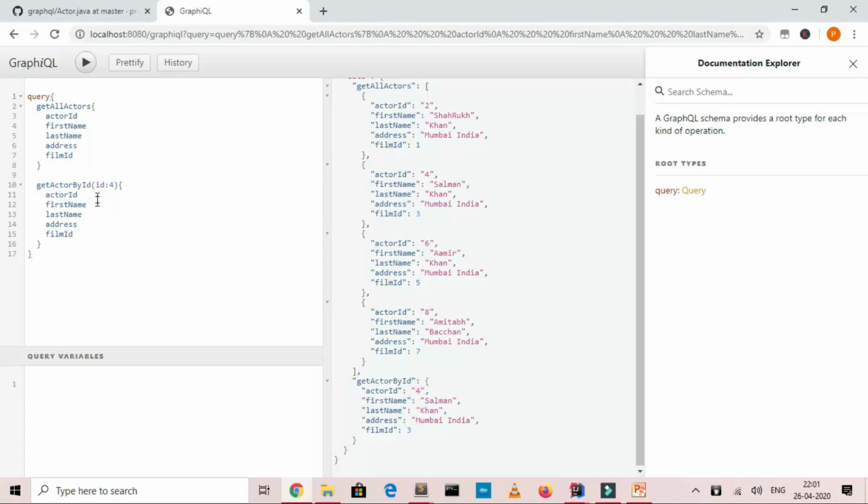Now if you want to parameterize this, how can we do it? Let's see. I don't want to hard code it here, so I can parameterize this into my query itself.